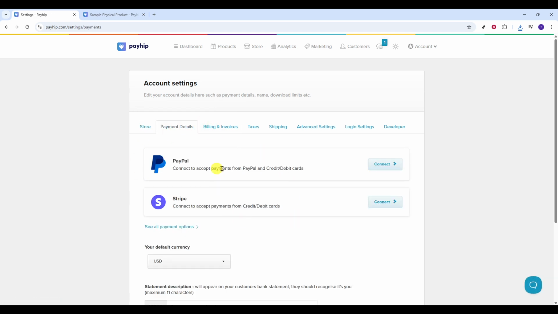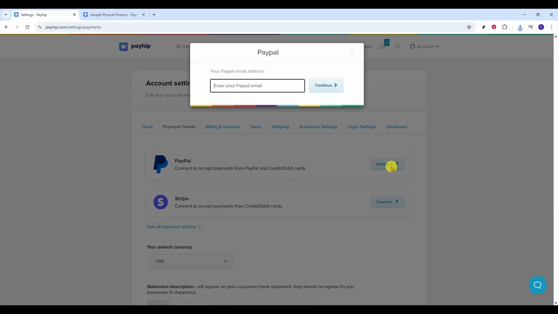This page is where you connect payment gateways and set how money reaches you. You'll see options for different processors here. Find the PayPal section and click Connect. Connecting PayPal allows Payhip to route customer payments through your PayPal account, which is ideal if your buyers prefer paying with their PayPal balance or linked cards.